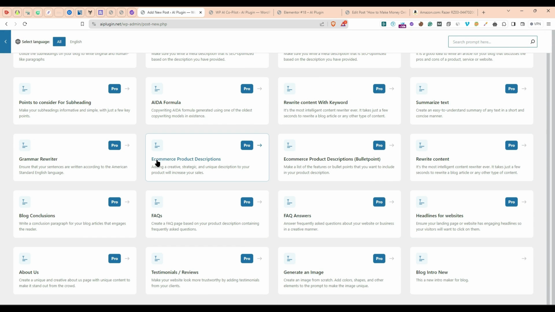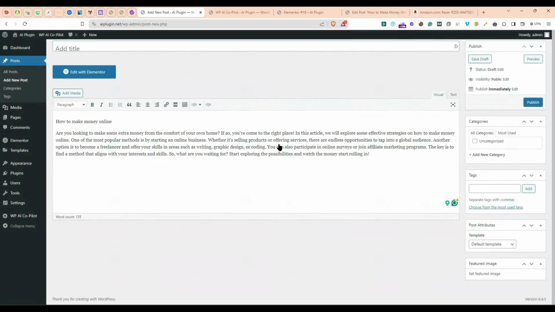Here is a basic tutorial on how to use WP AI CoPilot to create a blog post. In this tutorial, we've shown you how to use WP AI CoPilot, a powerful AI content writer plugin for WordPress, to streamline your content creation process.